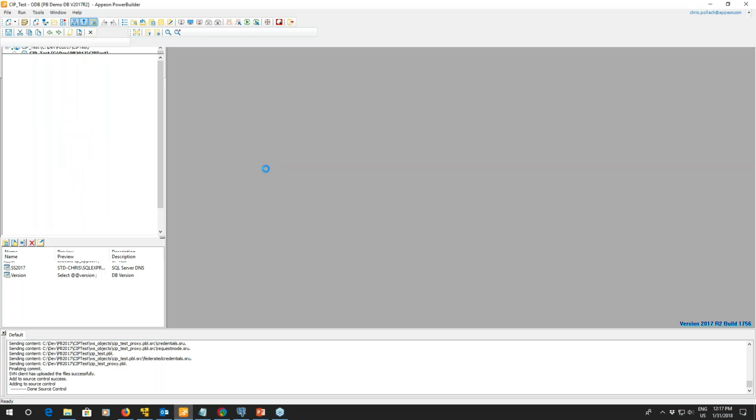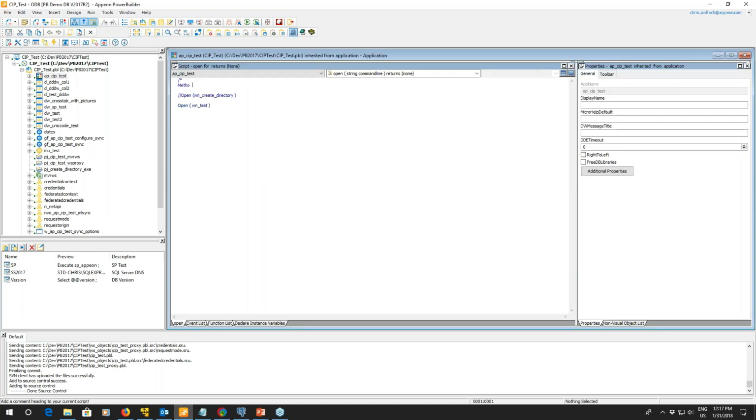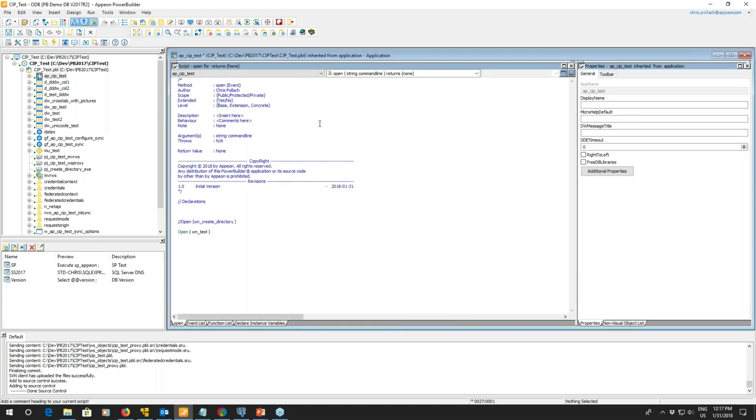Notice, for example, if I open the application object, let's say I'll just use my handy utility here to build a comment heading, and I do a save. Everything's happy at this point.